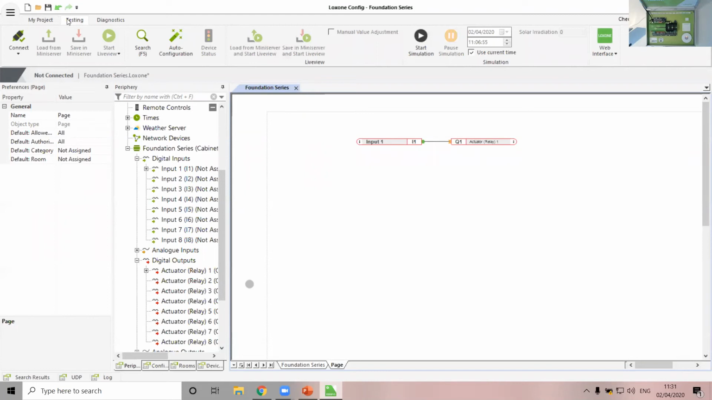Another great tool we have in config is something called simulation. I can press simulation here and test and see things happening without having any physical hardware available. I'm not connected to this demo case yet, but even so, I can press inputs in config and see an output activate. You can see there, when I press input 1, output 1 goes on, but only for the length of time that the input is pressed.